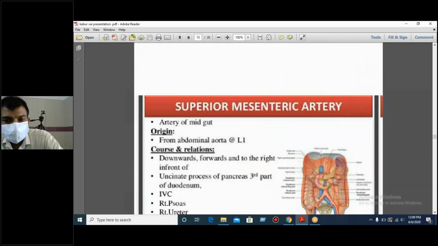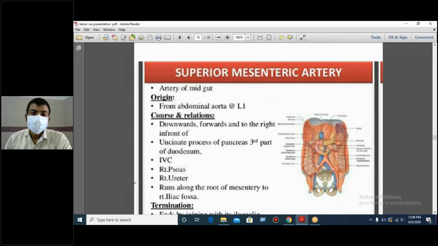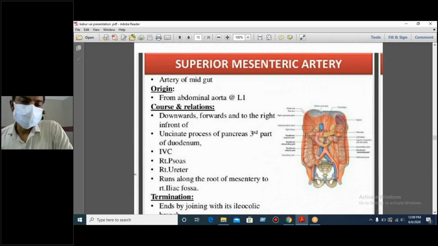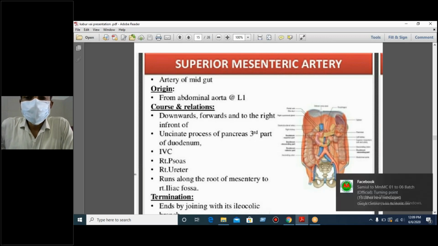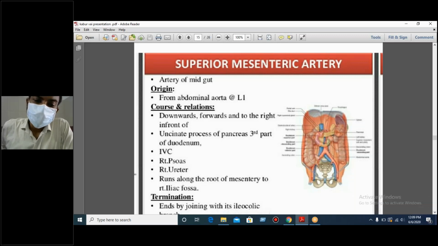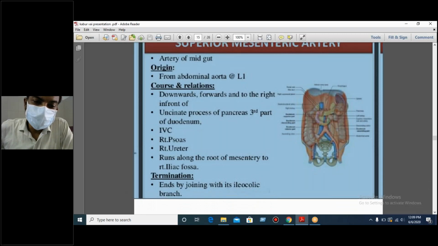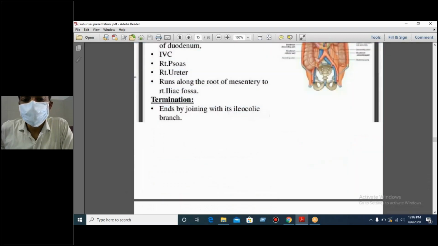Yeah, and the superior mesenteric artery. Now the mesenteric vessels. What are the mesenteric vessels? Superior mesenteric artery, inferior mesenteric artery, superior mesenteric vein, inferior mesenteric vein. The superior mesenteric artery is the artery of the midgut, originating from the abdominal aorta. You know the course, but its termination is by joining with its ileocolic branch.